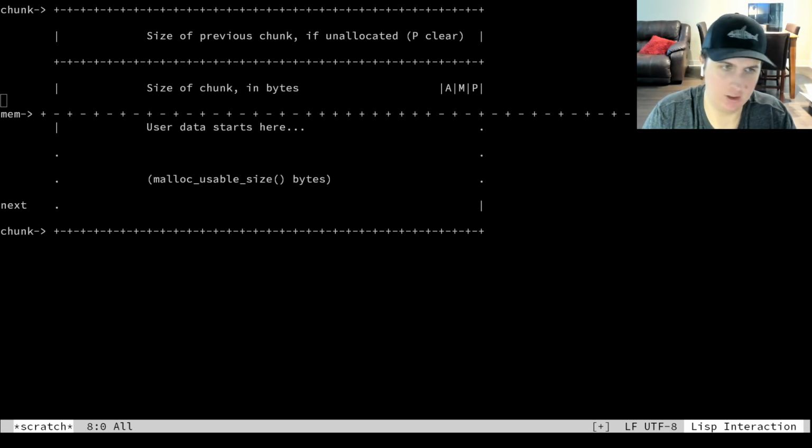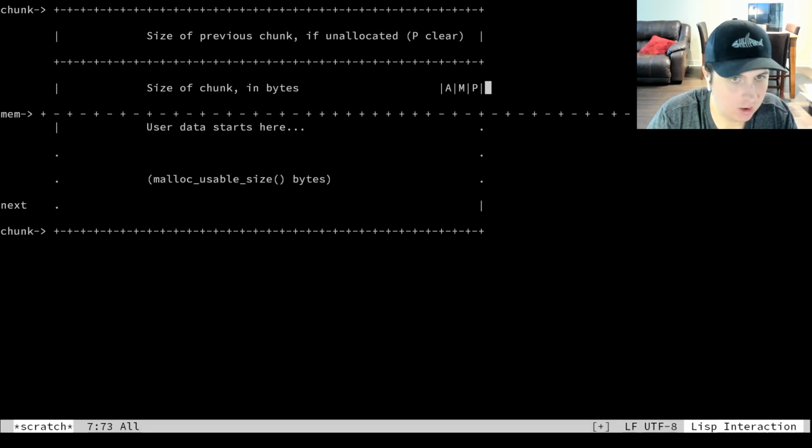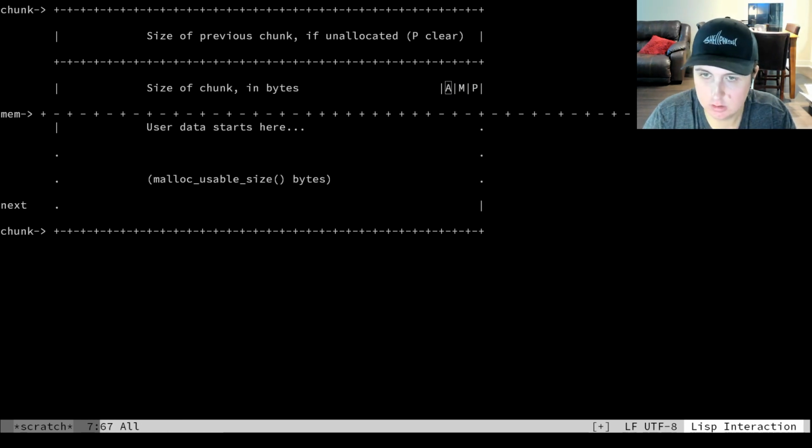Anyways, and Jan talked about this in his slides, there's these 3 flags here that I think is what we're seeing when we see this hex 81. And I think it's just this flag that Tcache uses. So what the flags are, let's see here.